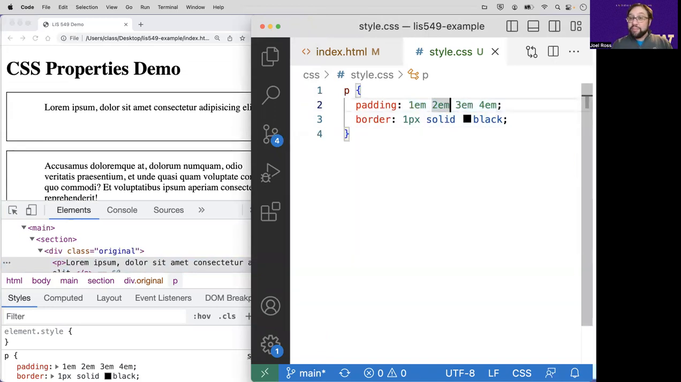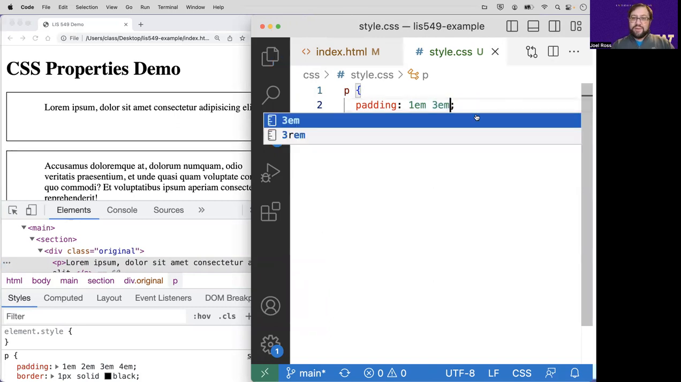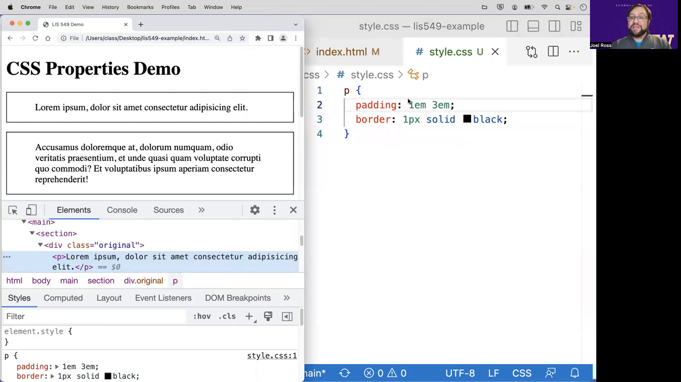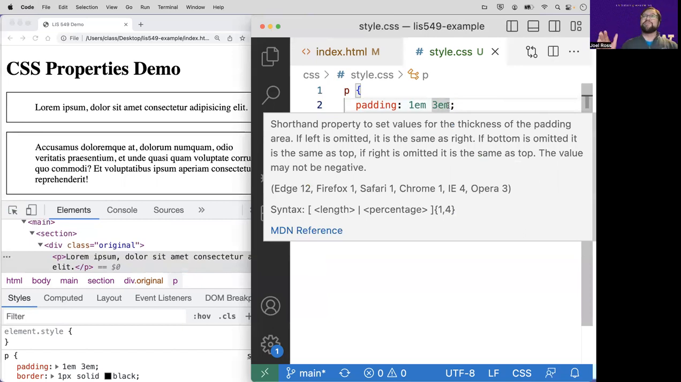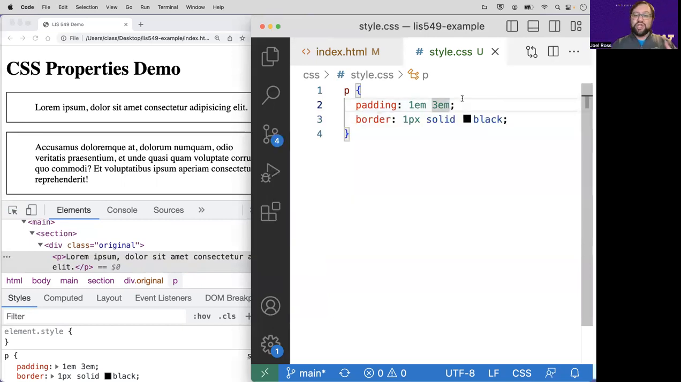If you only specify 2 numbers, if I do 1 em and 3 em, then the 1 em is top and bottom, and the 3 em is left and right. So there are lots of different ways, depending on how many numbers you specify for your padding, which sides it is going to apply to. I'm not going to lie, I forget all the time. I don't remember which numbers are which.